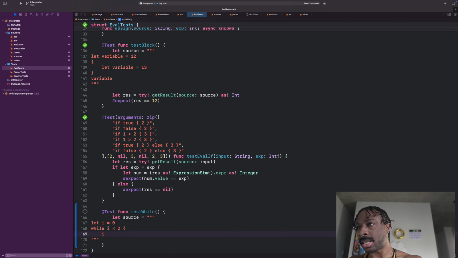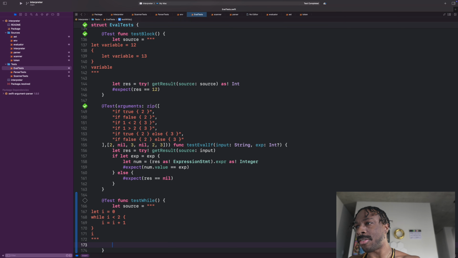And while that's happening, let's do, and then we're gonna say j equals 0. So we're gonna say j equals... I don't need both of these. All right, so we're gonna say i equals i plus 1, and then we're gonna say i. So I believe this should evaluate to whatever i is.